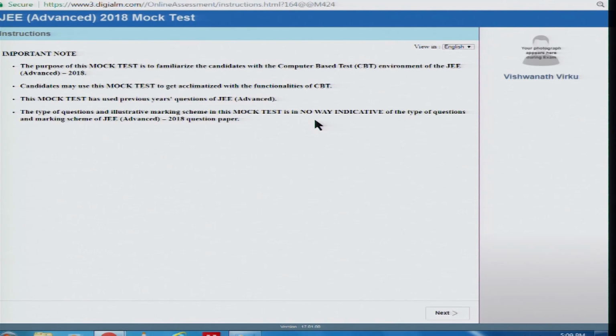question paper. Because this help video is based on the mock test, there is a disclaimer put in the mock test that will not appear in the actual test. This is only for the mock test. The disclaimer says that the purpose of this mock test is to familiarize the candidate with the computer based test environment of JEE Advanced 2018.